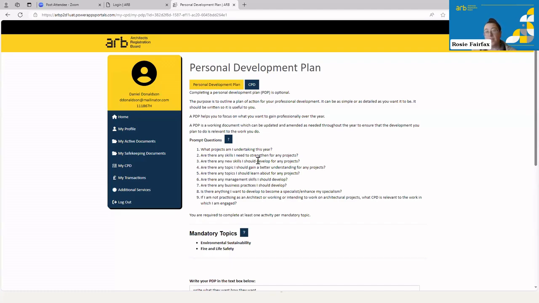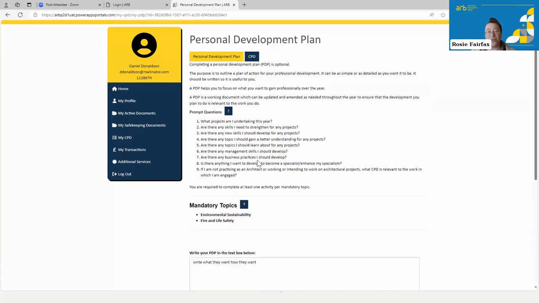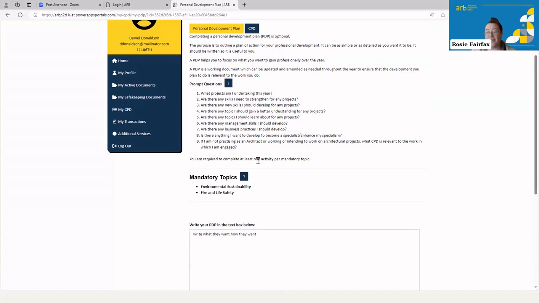So at the start of the year, or even at the end of the previous year, if you have a look at what you're doing for the next year and have a think about what you want to do, then you can just write your PDP here. It doesn't have to be a paragraph. It doesn't have to be proper sentences. It's your plan, so you can write what you want.